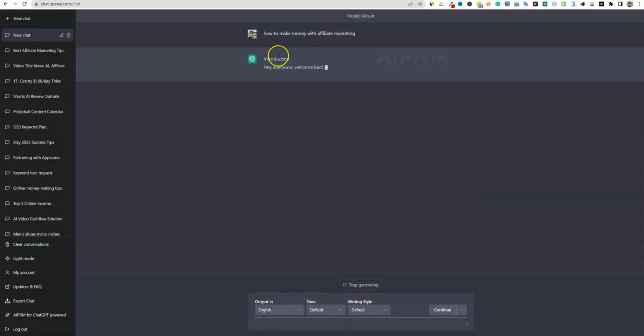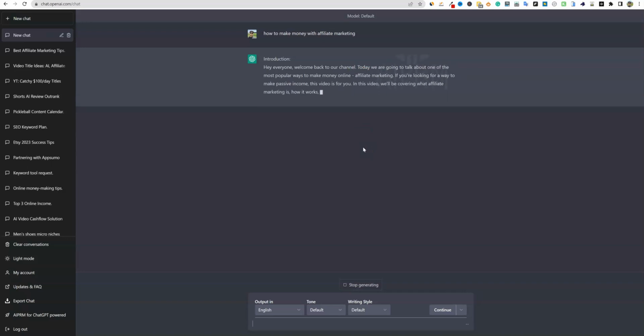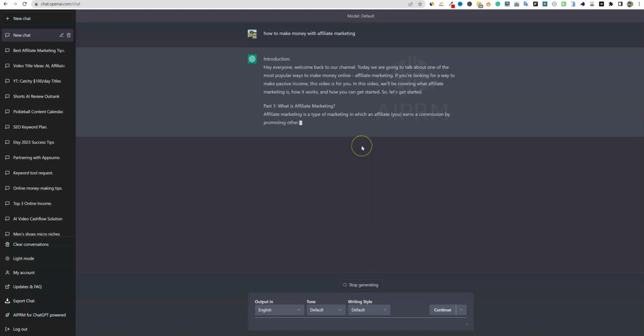And I'm just going to push enter, and then it's going to go out there and create a script for us, ChatGPT right in front of us. So you can use this right here. And I'm going to go ahead and just pause the video, and I'll be right back when this is done. I'm going to stop generating. And let's just say we have our script right here, okay?